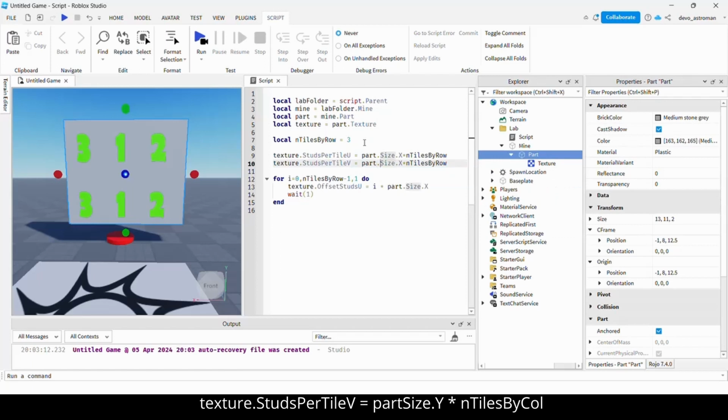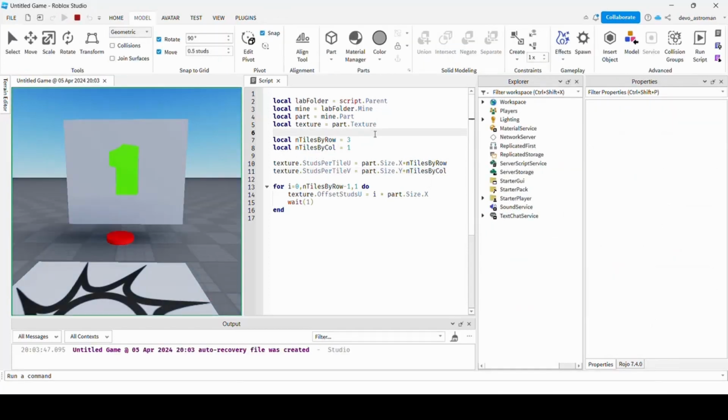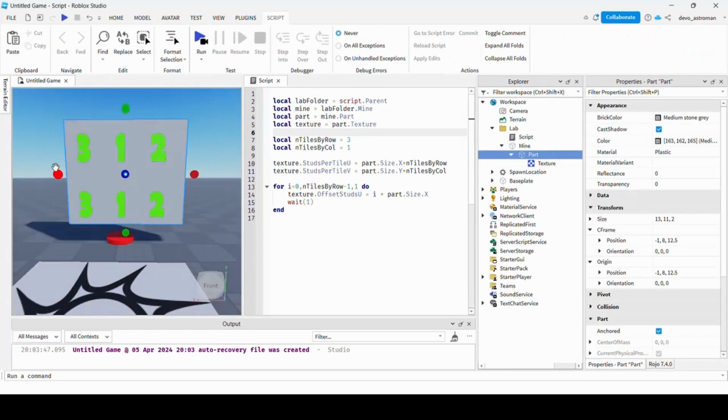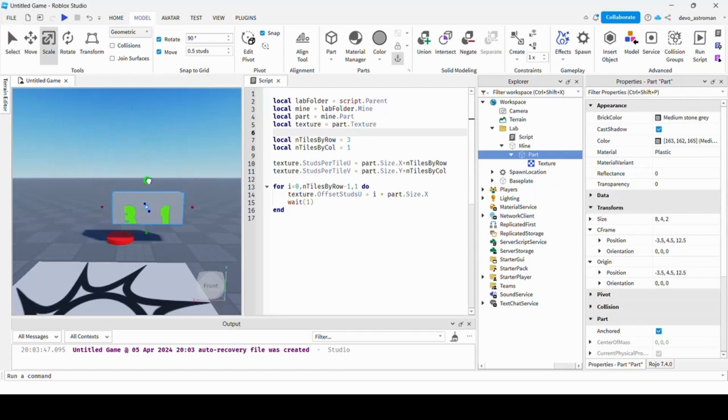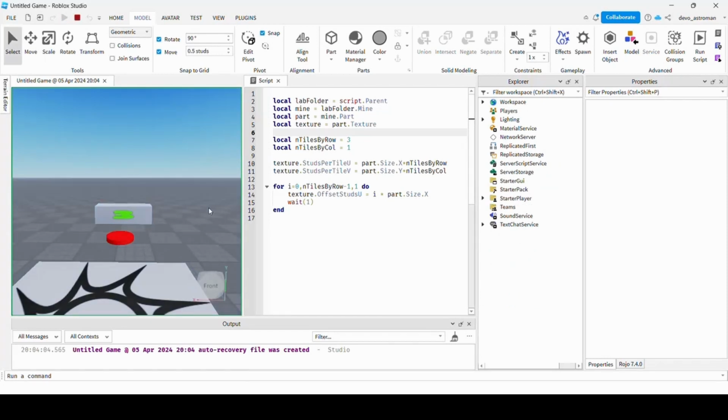V is going to be the y, and it tiles by column. But column is only one element by column. Okay, let's run it. Nice, very cool. Okay, and what happens if I want to change again the size? Let's make a very small size like this, and let's run it to see what happens. Good, it's central.